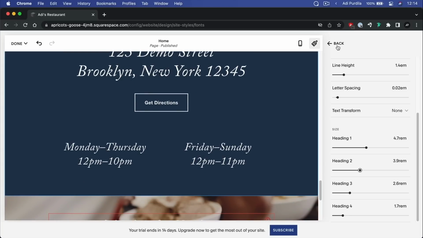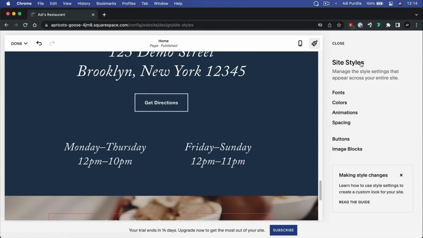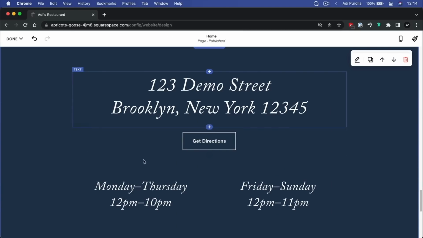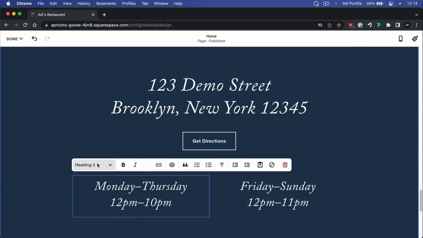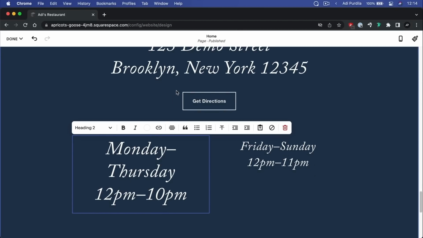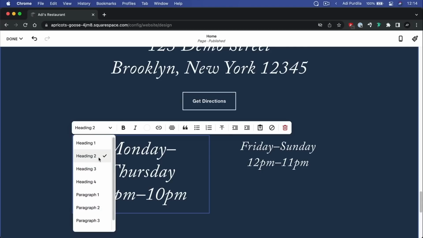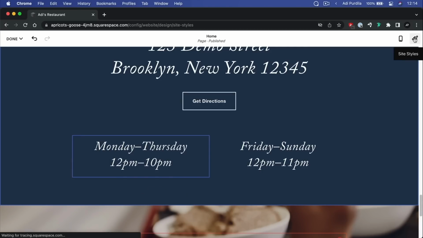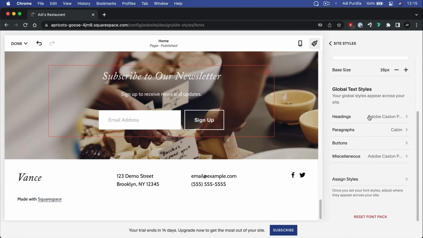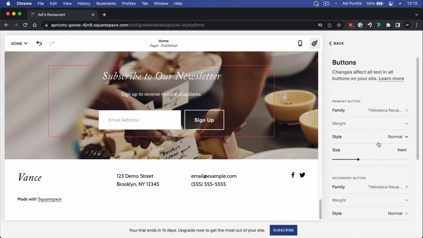So for example, let's go ahead and exit this, close. If I change this text here to heading 2, you'll notice it's going to have exactly the same font size as this one. So that's really, really cool. What else we got? Under fonts, we can also change how the buttons look, right?